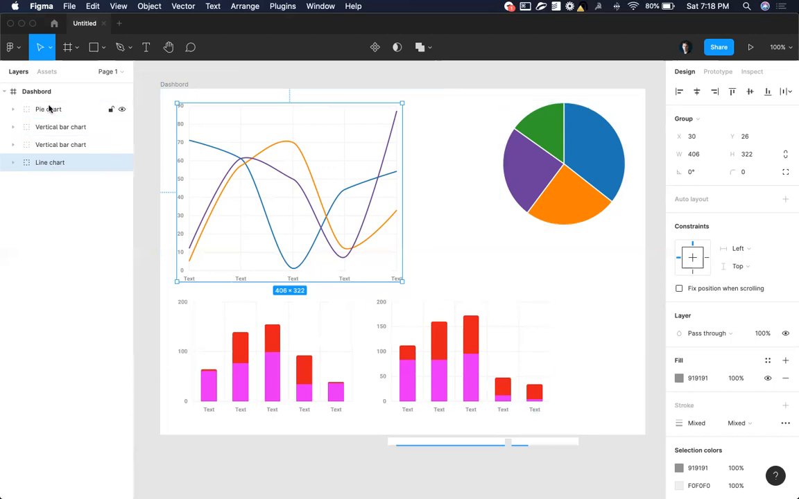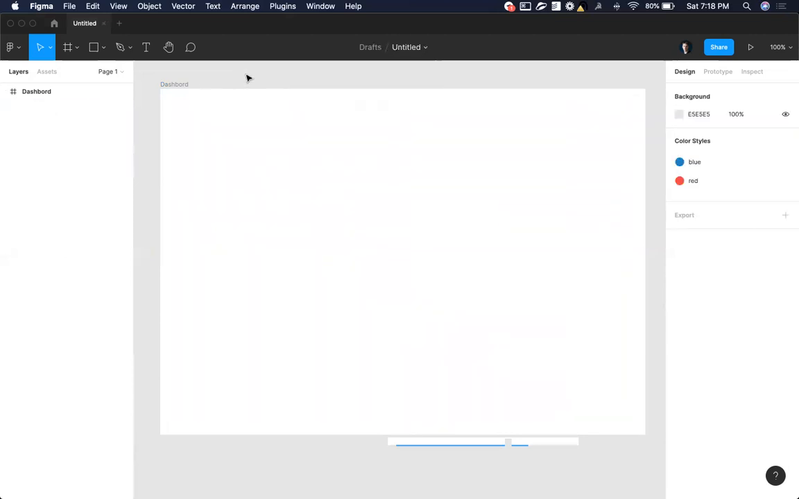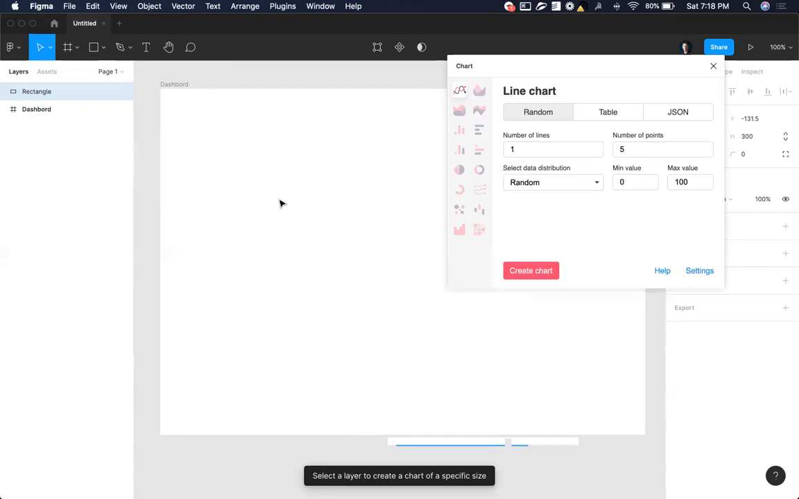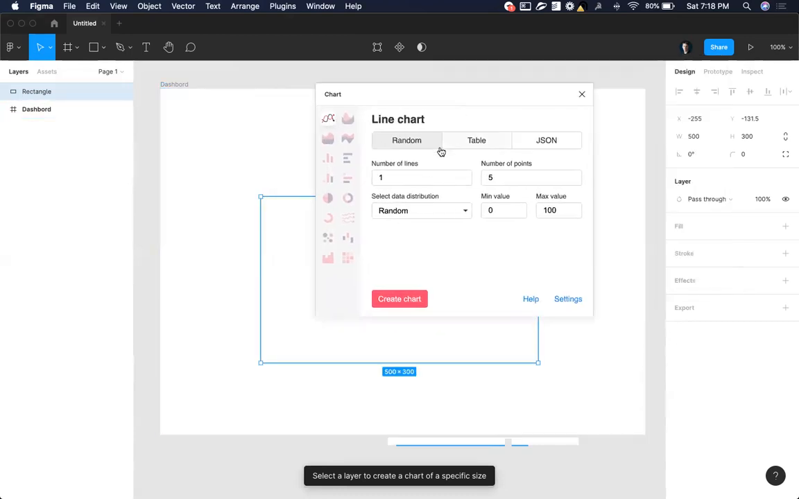So let's go to the next section. And the next section is how to work with data efficiently. So if we go to chart and see which options we have, we can see here three different sections: random, table, and JSON. So random data, it's perfectly good for prototyping reasons, for prototyping use cases.